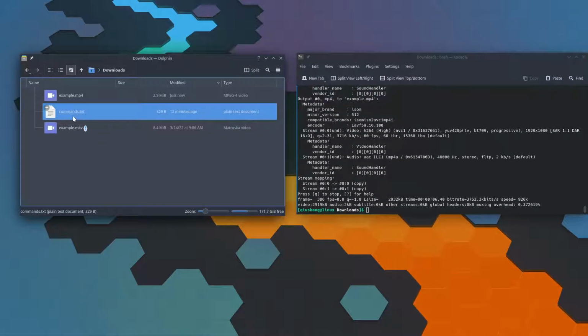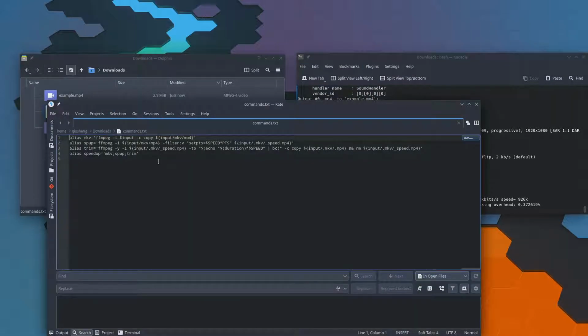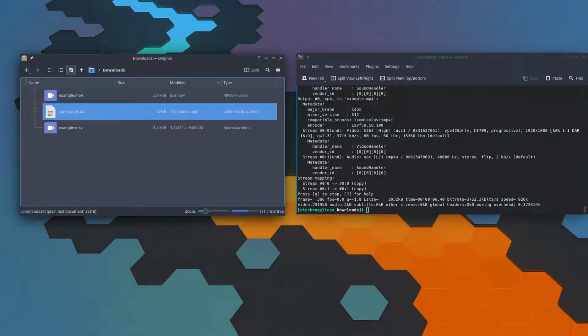And again, check the command lines in the video description below, so you can just copy this one and then put it into your user directory bashrc, source, and then you'll be able to use those commands from now on, especially if you're doing a lot of video editing.